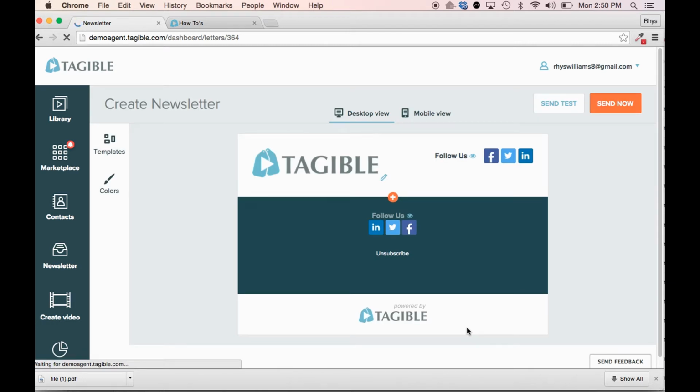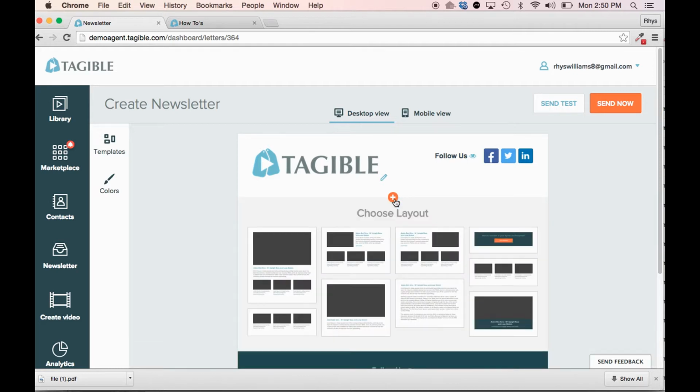And what you're going to see is it automatically pulls in your logo and your social media links, and I can show you how to change those here in a minute. And then you'll notice this little orange plus sign. The way to start building out your template is to click on that plus sign. And this gives you all the different layout options that we have.